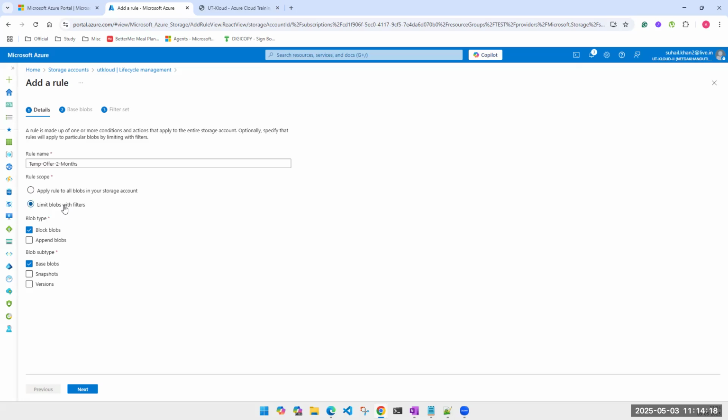A filter can be all blobs starting with the name 2 months offer, all blobs starting with the name temp, all blobs starting with the name January. It is up to you, but you'll have to make sure you start those blobs with that name. As of now, let's apply it on all blobs. It is not going to change anything. If you choose filters, ultimately you get one column where you have to set a filter. If you apply on all, it gets applied on all.